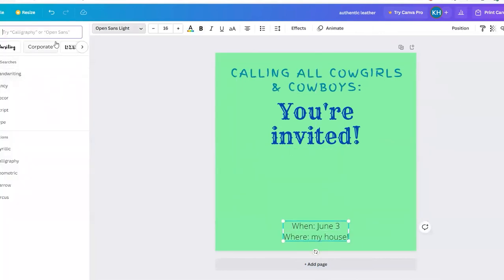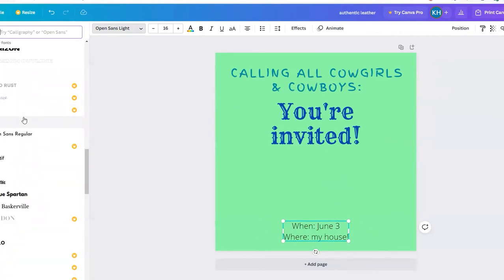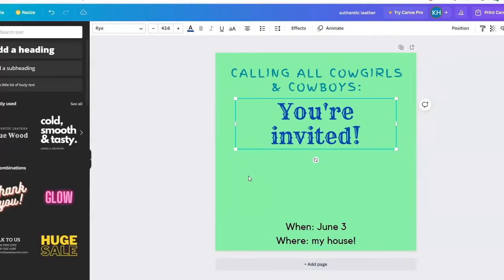Change our font if we want. Make it bigger. All right. I think I have all the text that I need. So now I want to add some elements all around this.